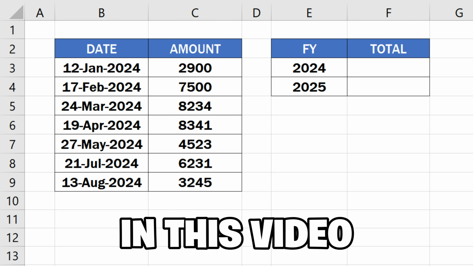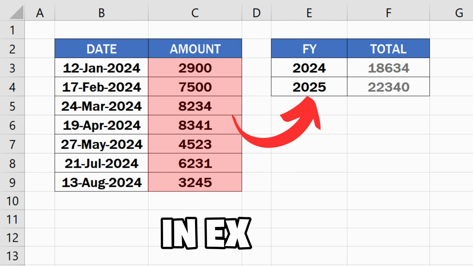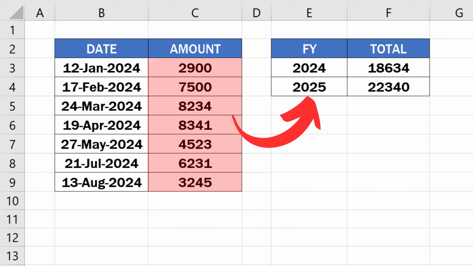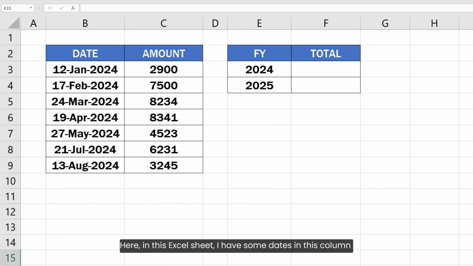In this video, I will show you how to sum amount by fiscal year in Excel like this. So let's get started. Here in this Excel sheet, I have some dates in this column and the amount in this column. Now I want to sum the amount by fiscal or financial year given in these cells.